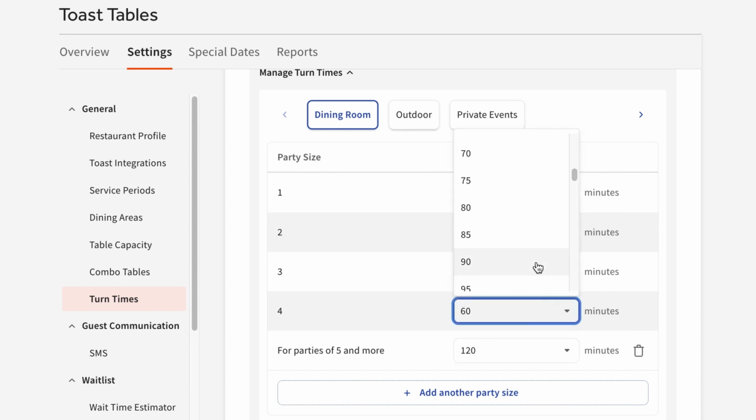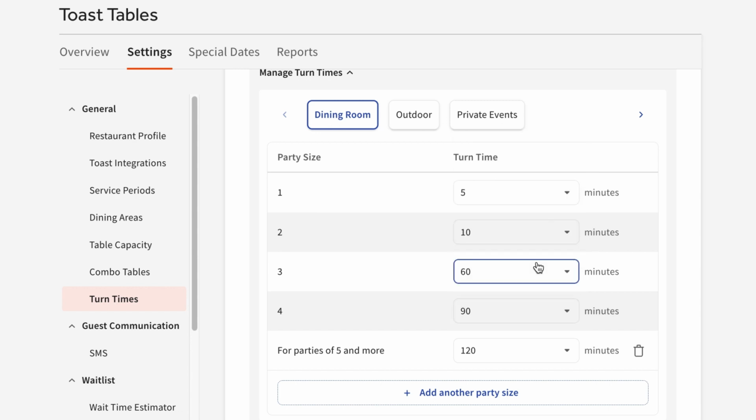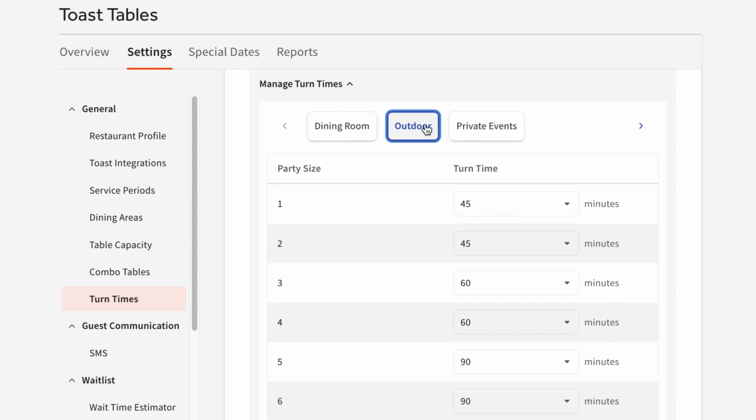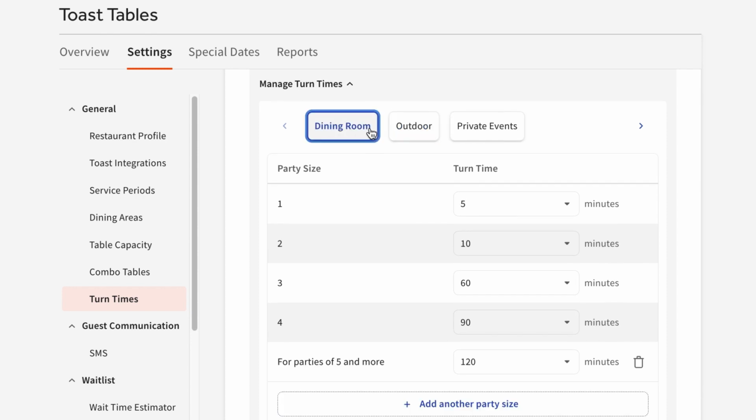For example, if you set the turn time as 120 minutes for over 5 people and 60 minutes for 3 people, a reservation for a 6-top will be 120 minutes long, and a 3-top will be 60. Average turn times can be set based on service period and party size.